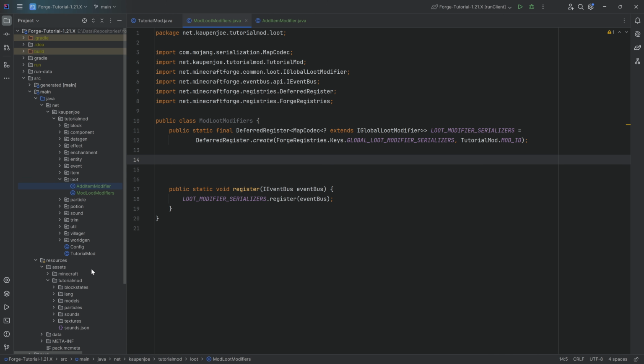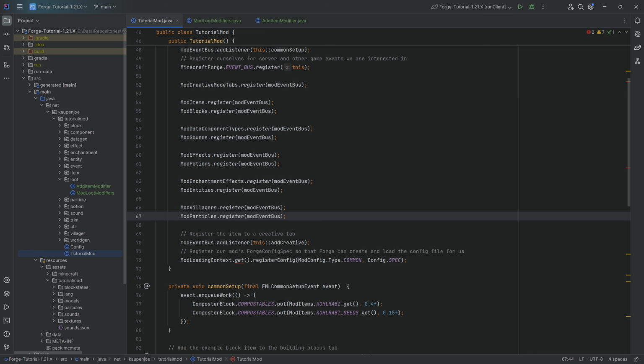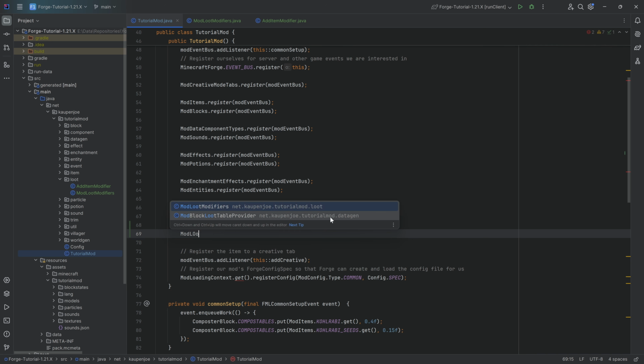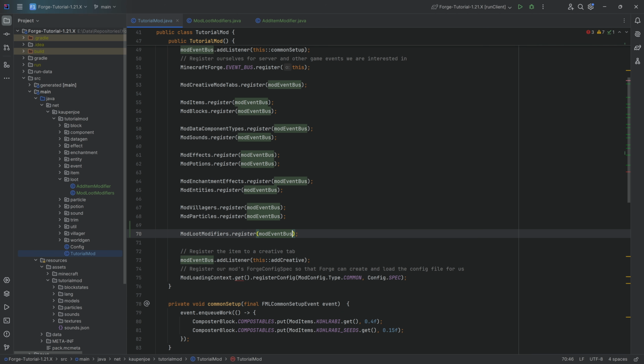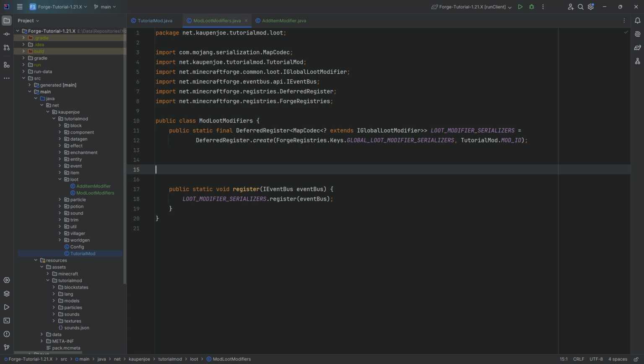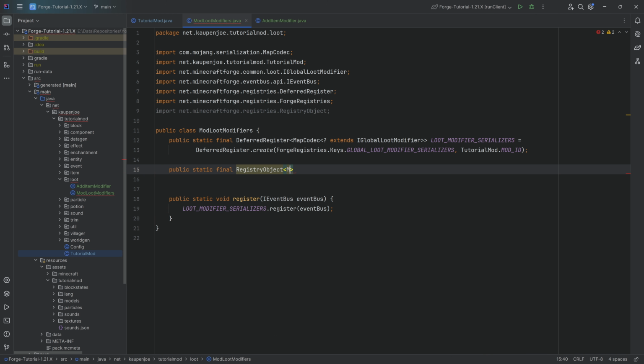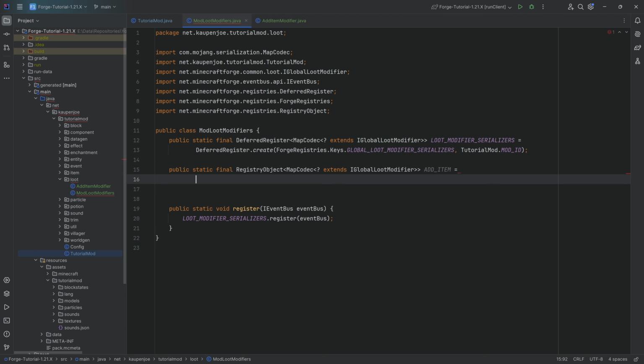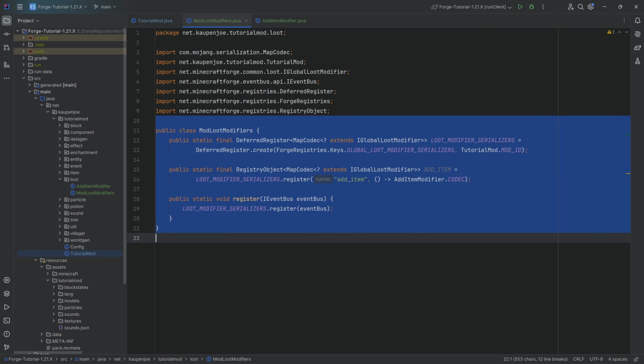And of course, the register method should be called immediately over here in our TutorialMod constructor, ModLootModifiers.register, passing in that event bus. And then we go. Now to register this, super simple, a public static final RegistryObject of type MapCodec of type question mark extends IGlobalLootModifier. I'm going to call this the ADD_ITEM equal to LOOT_MODIFIER_SERIALIZERS.register. The thing is going to be called add_item. And then here, a supplier of AddItemModifier.CODEC. And that is it. That's all we need to do in this case.